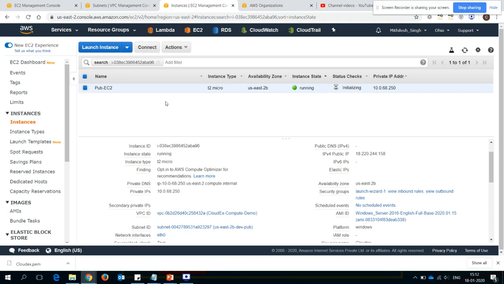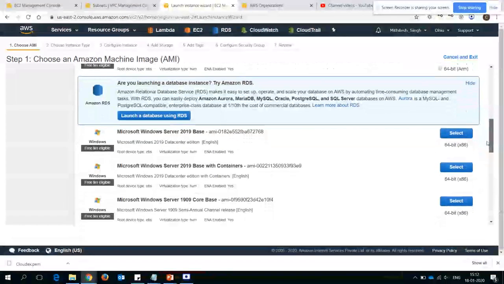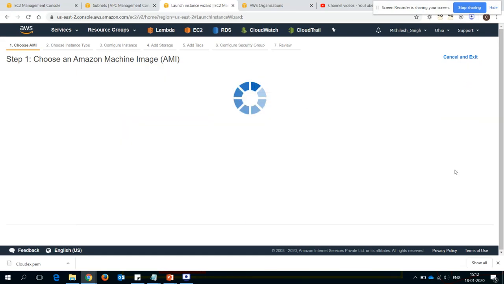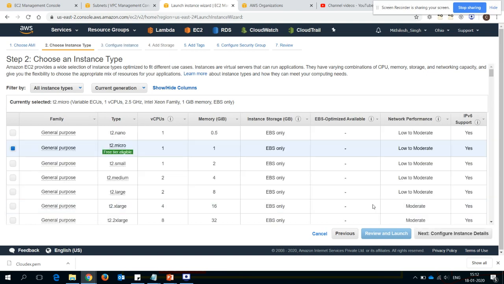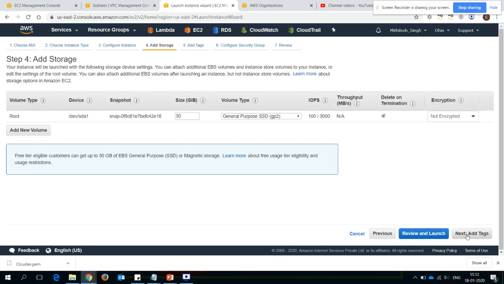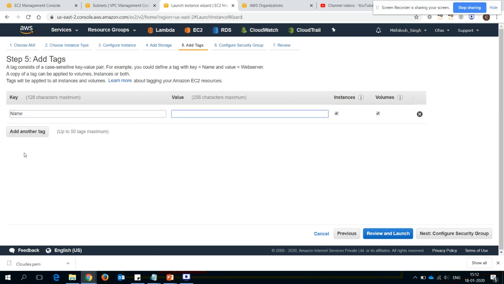So let me do one thing. Let me create one more virtual machine under the private subnet. It will help us to understand easily. Here I am going to select the same edition again, and by the time I am selecting this one, that will be ready. This time I'll select private. I'll not use a public IP address because this is my private instance. So the storage type, and I'll use the name PRI EC2.